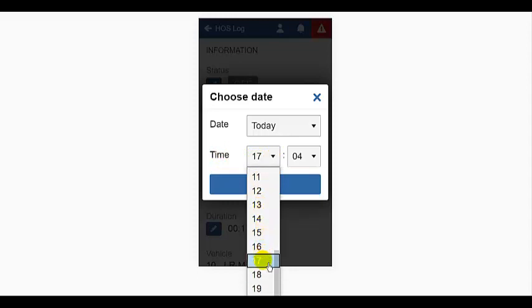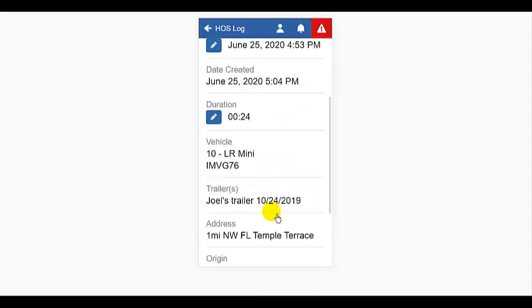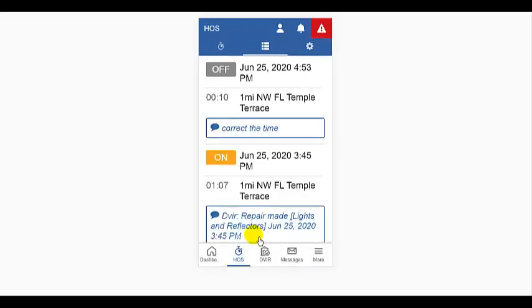In no case can a log be removed, but your administrator can set a log to be ignored. All edits require an annotation giving the reason for the edit or ignore. If you try to save an edit without an annotation, you'll be prompted to add it. When we return back to the log, we can see that the change has been completed.